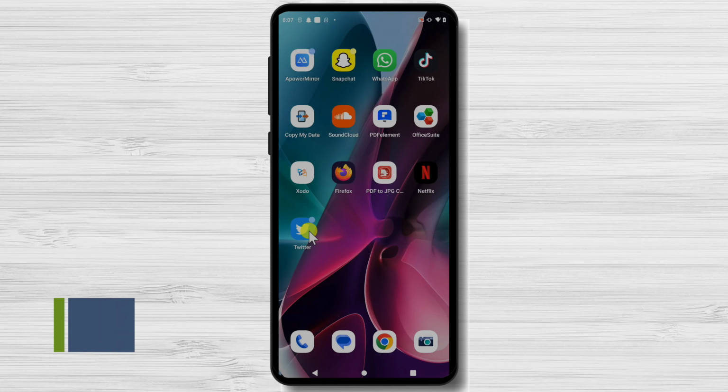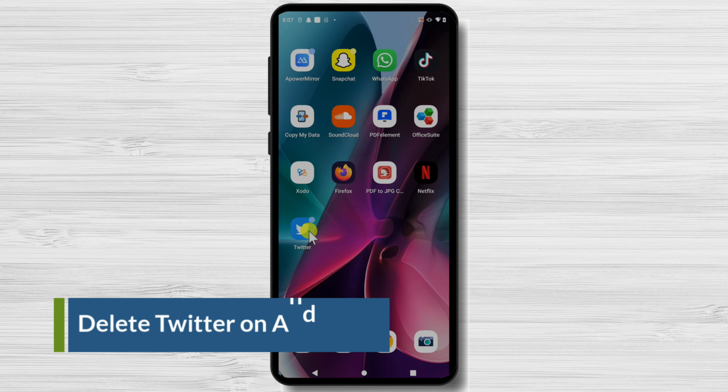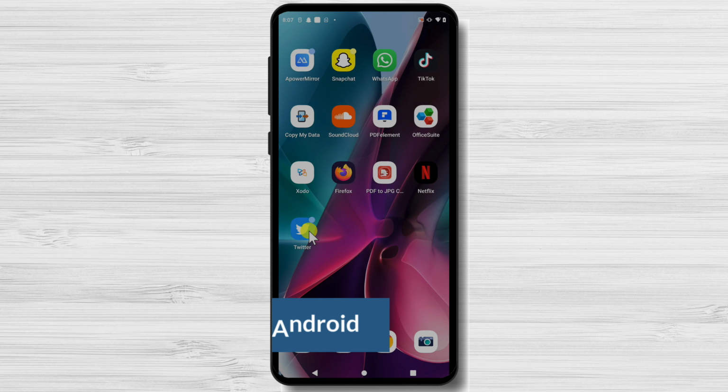How to delete Twitter account on Android. In the next part of the video, I will show you how to delete your Twitter account on your Android phone. Please note that you will need to have the Twitter app for this part of the video. If you want to delete your account on the browser, you can check the first part of the video, where I showed you how to delete the Twitter account on your PC. It is the same tutorial even if you are using an Android phone.